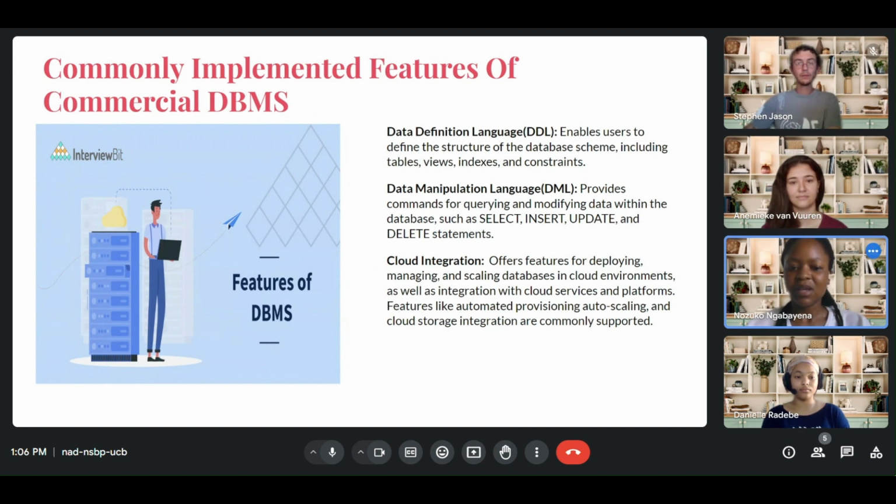and delete statements. Cloud Integration offers features for deploying, managing, and scaling databases in cloud environments, as well as integration with cloud services and platforms. Features like automated provisioning, auto-scaling, and cloud storage integration are commonly supported.